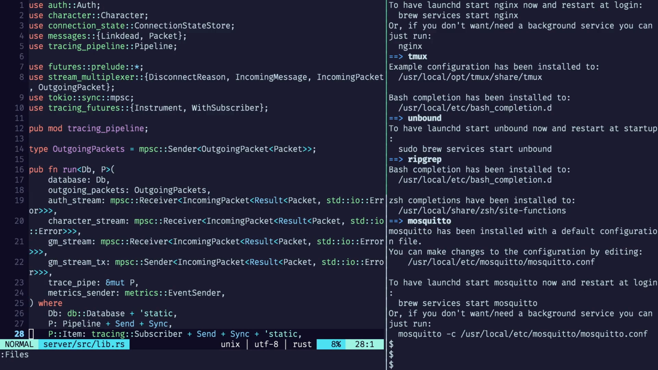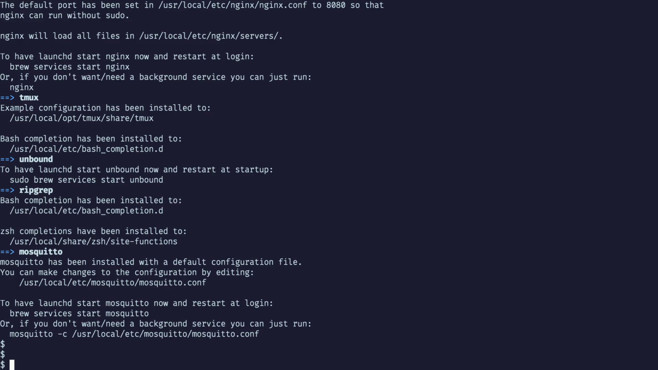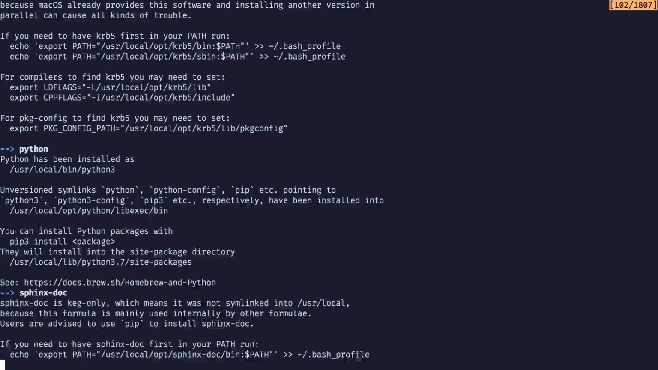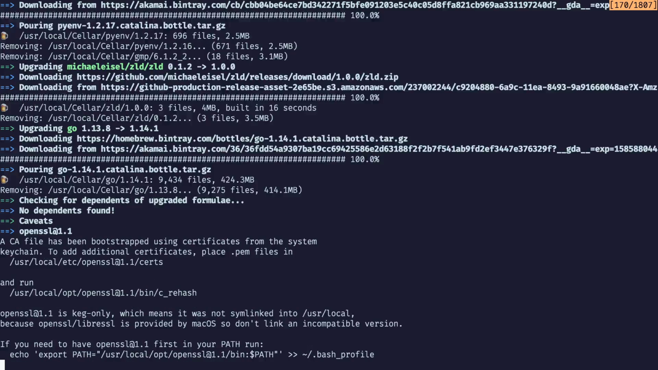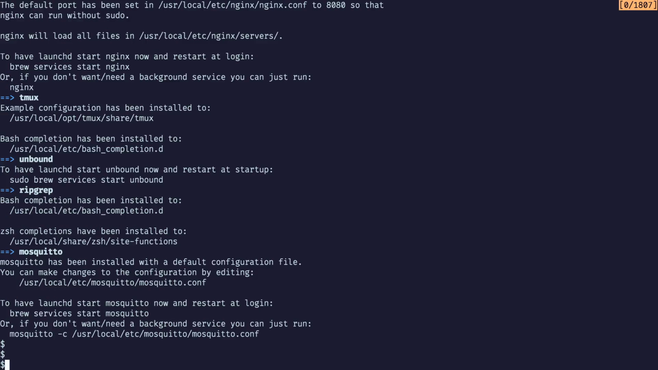I did do some updates. I updated Rust Analyzer, some of the Vim plugins. Did not do anything since yesterday though. Oh, I also did a Homebrew update. All right.